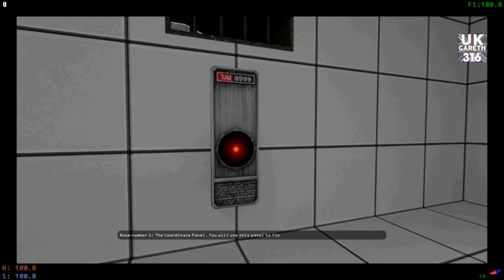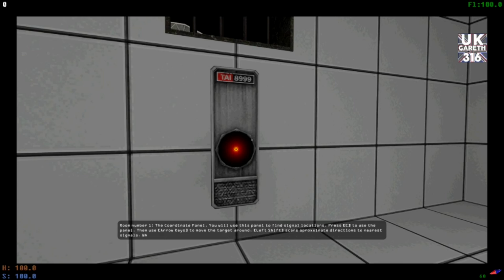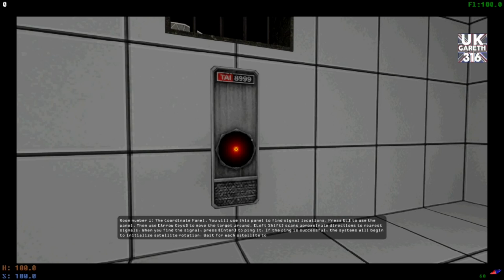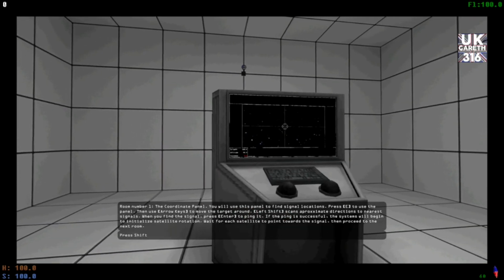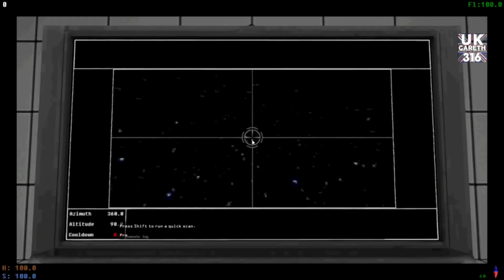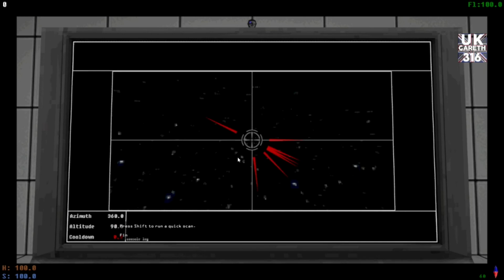You will use this panel to find signal locations. Press E to use the panel. Then use arrow keys to move the target around. Left shift spans approximate directions to nearest signals. When you find a signal, press enter to feed it. If the feed is successful, the systems will begin to initialize satellite rotation. Wait for each satellite to point towards the signal, then proceed to the next room. Press shift to run a quick scan. Find the signal and press enter to gain the signal.